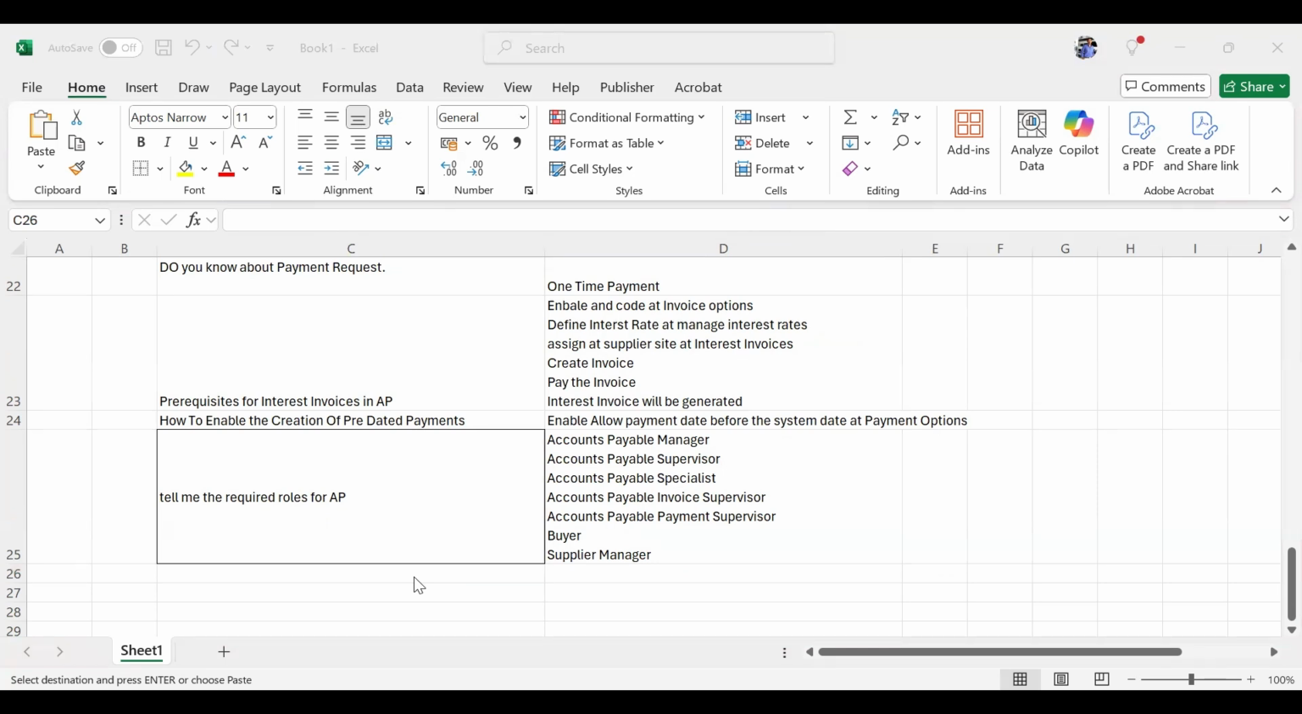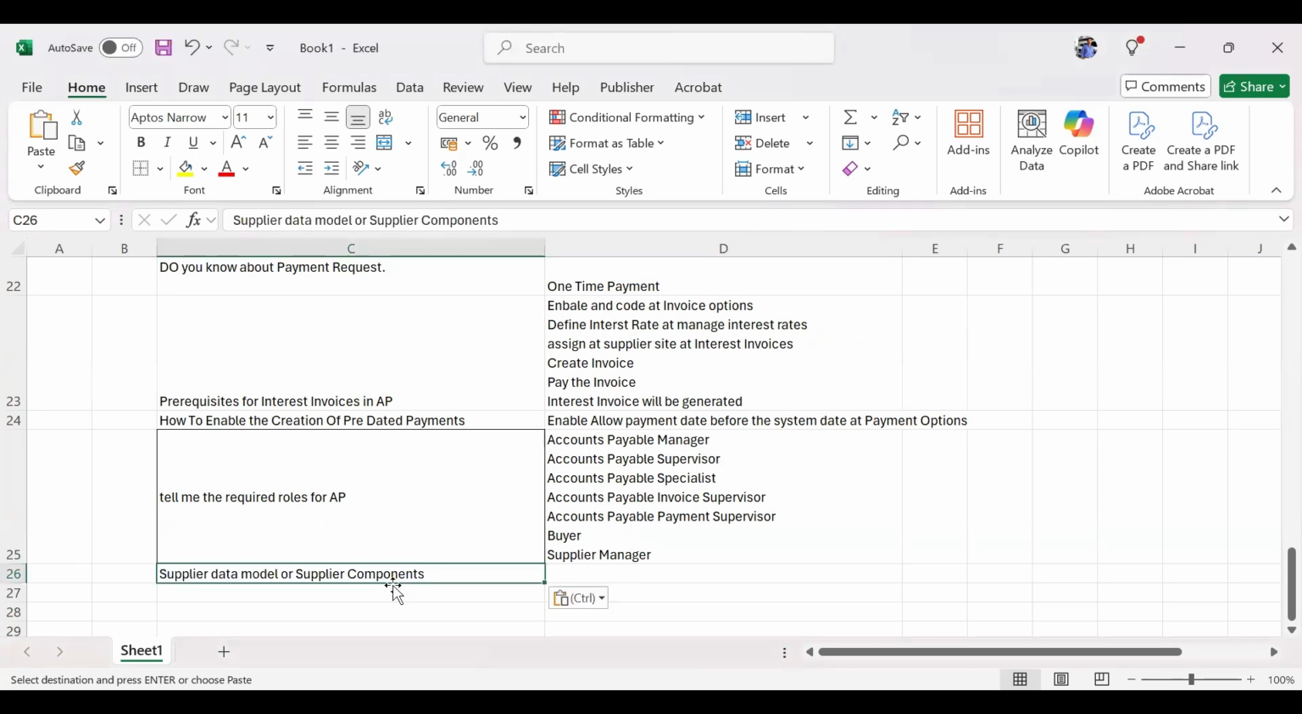Can anybody tell the supplier component or supplier model? So how can we create a supplier? What is the procedure? What is the flow for supplier creation?